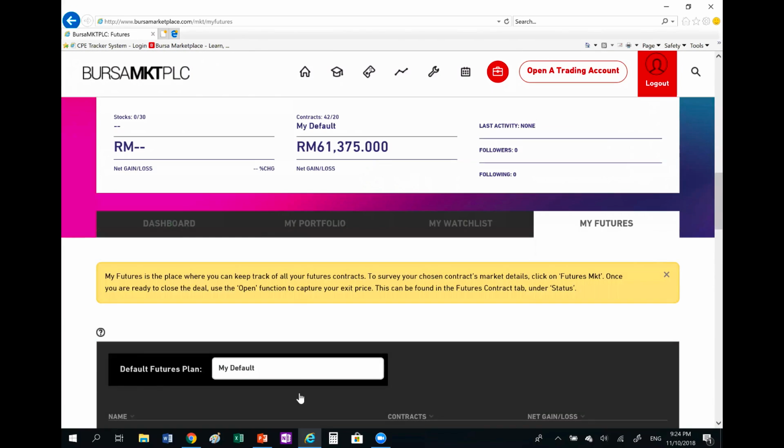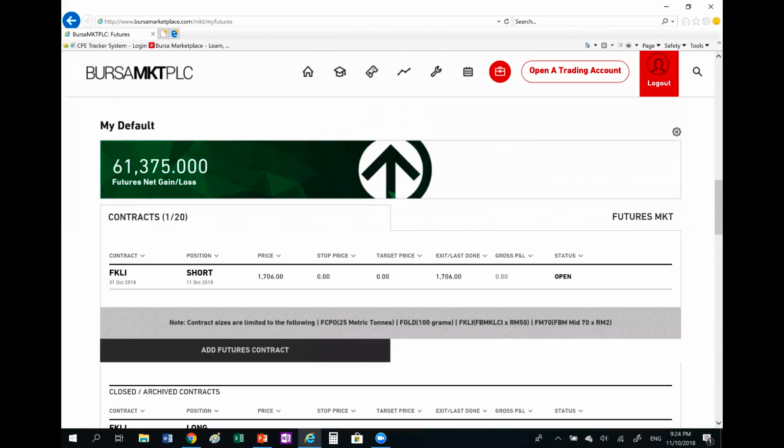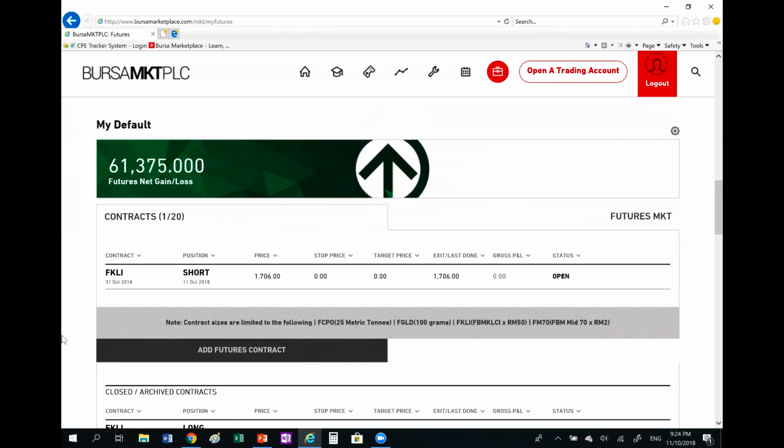Once you have submitted this order, can you see here? It exactly shows in my portfolio. This is the contract that I just submitted, FKLI. I submitted October contracts. My position is a short position. I did not go long. I selected short because I expect the market to go further lower. Those who expect the market to go further higher, what you need to do is go long. This is the date that I shorted. Today is 11th of October, and I shorted at the price of 1706.